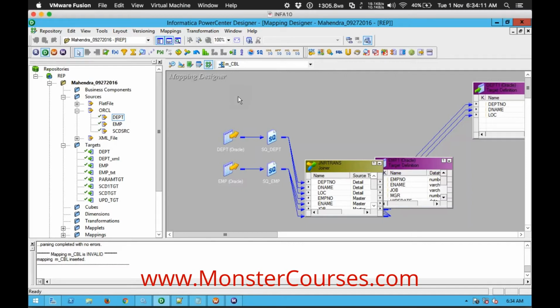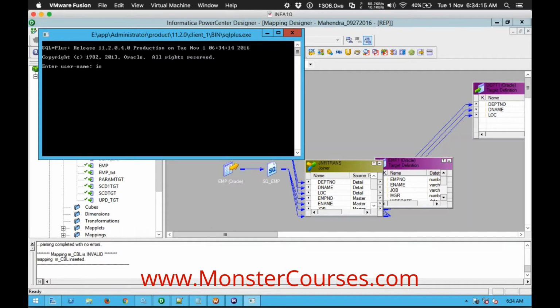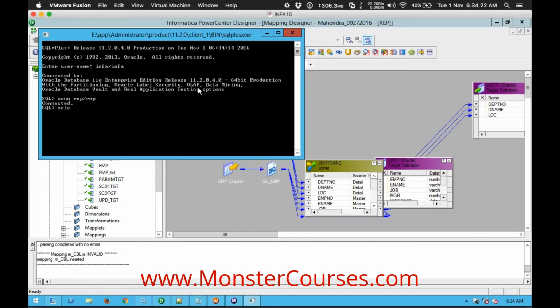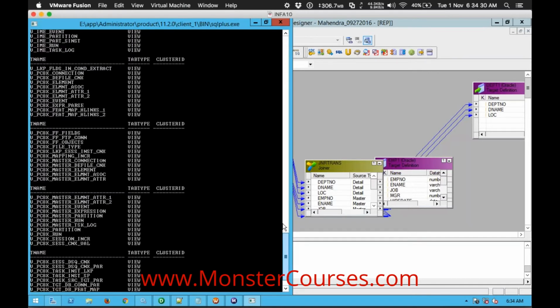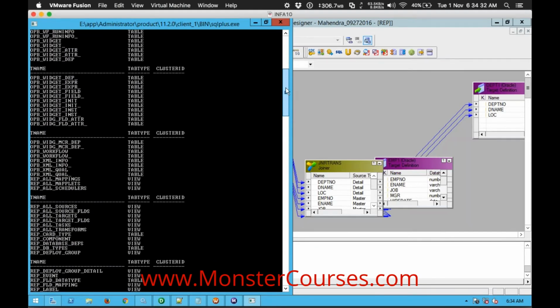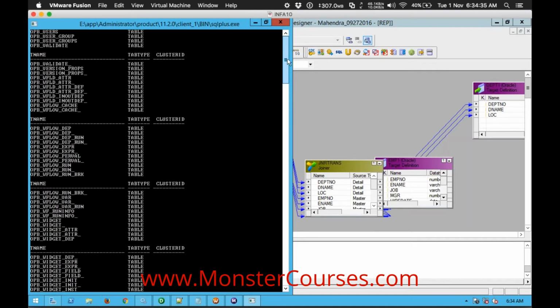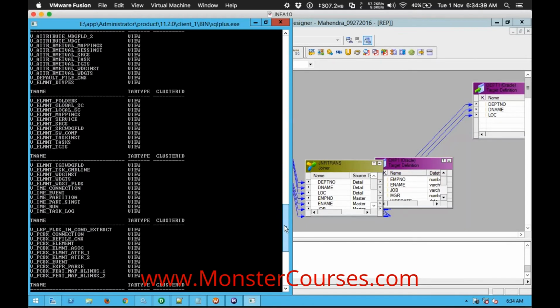So just to show you quickly, this is a database that my Informatica repository is hosted on. See, all these tables are created and maintained by the Informatica server itself. No manual intervention is required. You should not be accessing these tables.